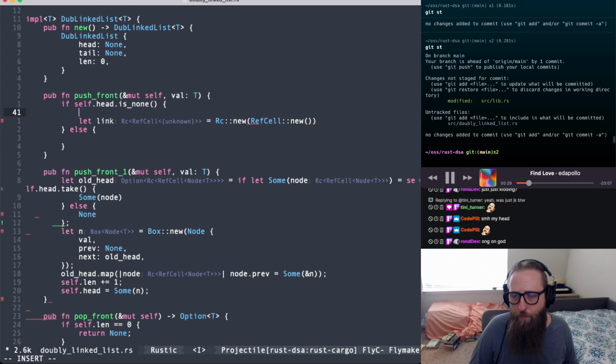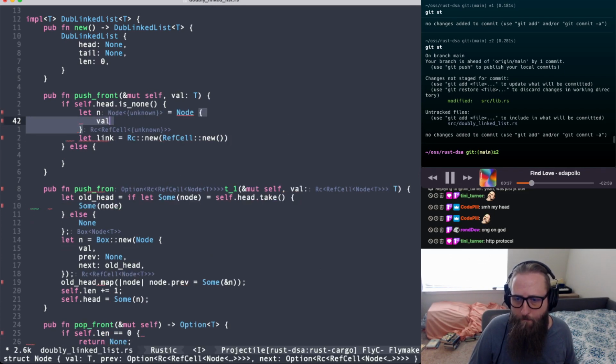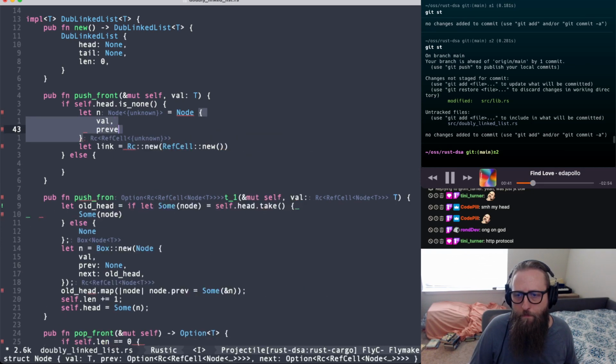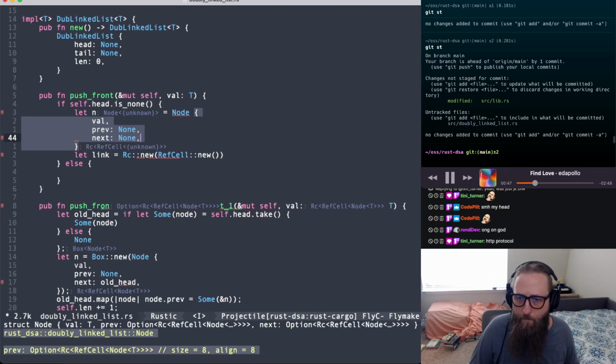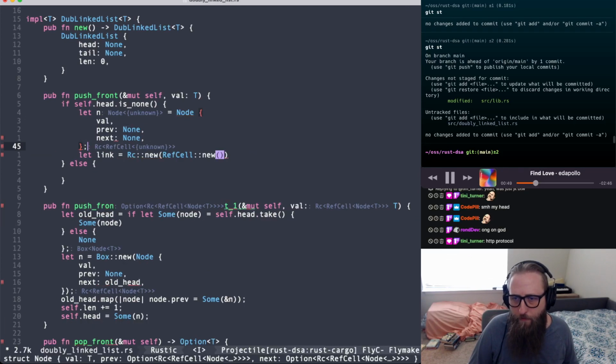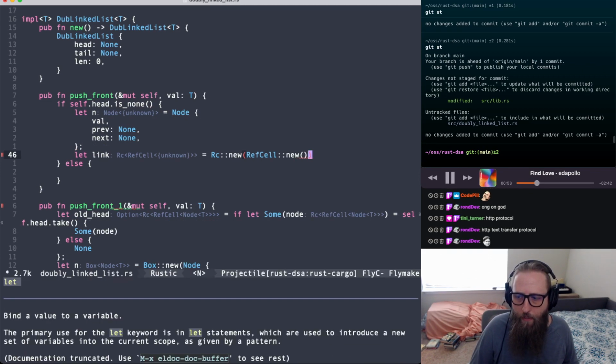Because then we can go up here and say let n equals node, val, prev is none and next is none. Okay, I'm liking this better. I think it's helping me organize my thoughts better, writing it out this way.